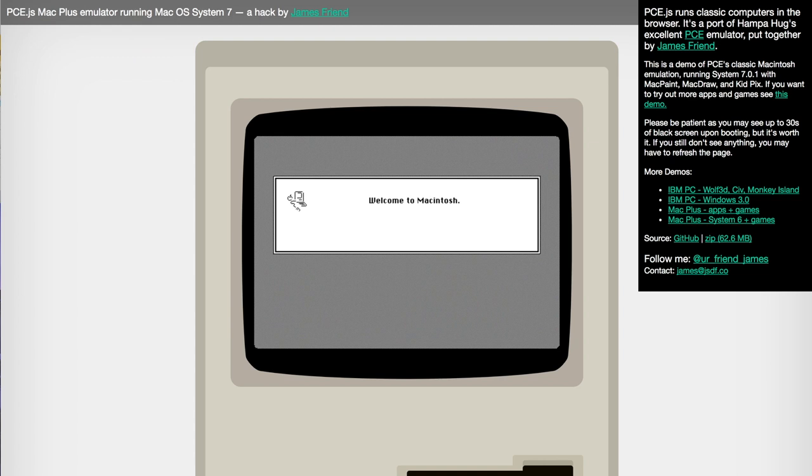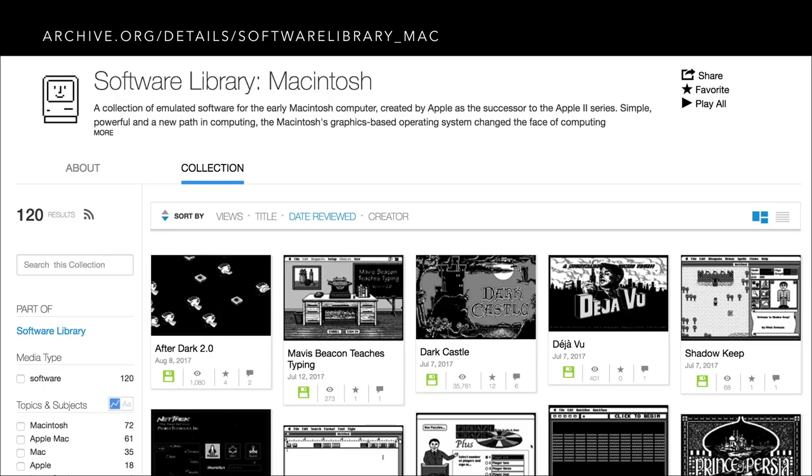Anyway, the PCE Mac Plus emulator that I talked about has been ported to the web and runs in JavaScript. Believe it or not, this has been done multiple times, in fact. James Friend did one, and another guy did one, and I'll talk about it in just a couple of slides. But this was used as the basis for the Internet Archive's Mac software library, and this is beautiful.